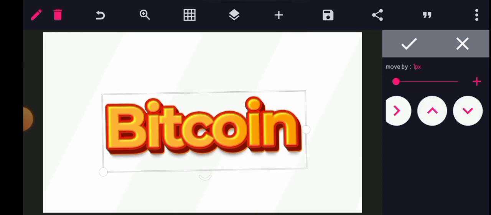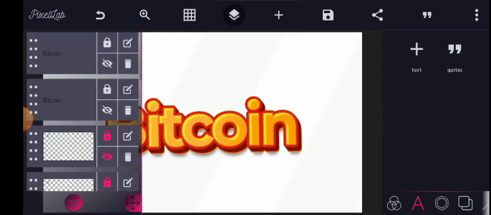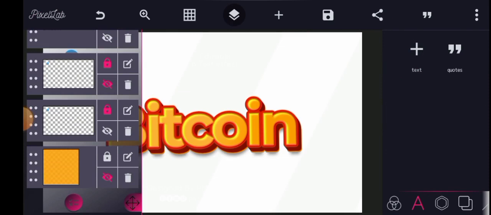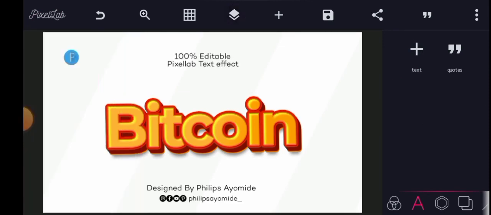Make sure it's actually visible. Make sure what we are doing is actually visible. We'll bring it down. Yes, there we have it. We have successfully created this text effect. So I'm just going to bring this in because I saved it initially, and this is how we created this particular text effect.